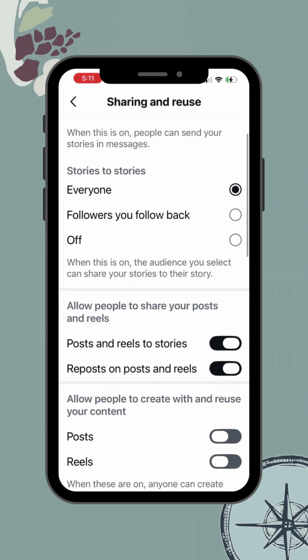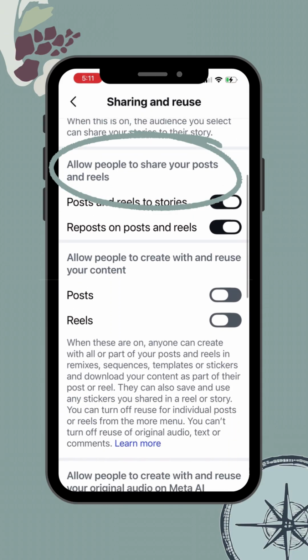As we scroll down here, allow people to share your posts and reels. So again, if you're a business, you may want to have these settings turned on. If you're using this account for your private use, you may want to have these functions turned off, because I showed you how easy it is for people to snatch your content. So you can toggle these off if you wish. Again, I have a business account. I want to get the word out about my business. I want people to be able to share. So I'm going to keep these functions turned on.